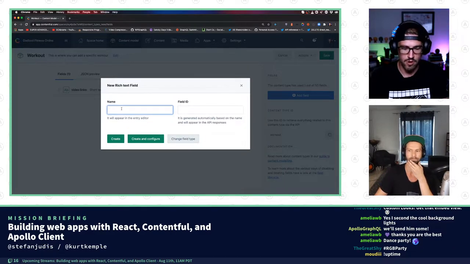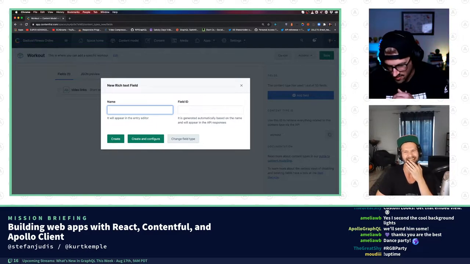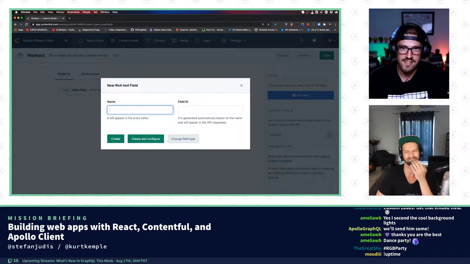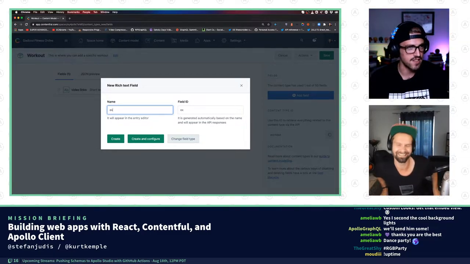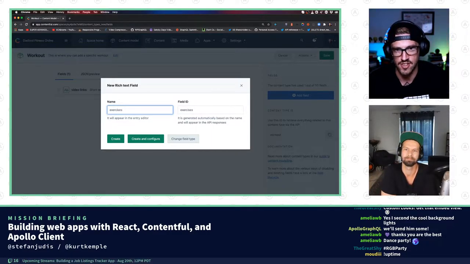All right. So we'll call this workout. Is it weird to have a field called workout inside of workout? I guess we could call this exercises. Workout and workout is a little bit weird, because then it's going to be workout.workout. We'll call this workout exercises. Because that works for now. I can always come back and change these around as needed.